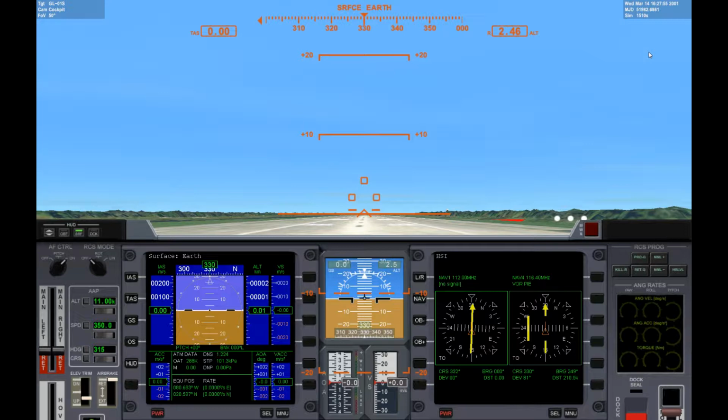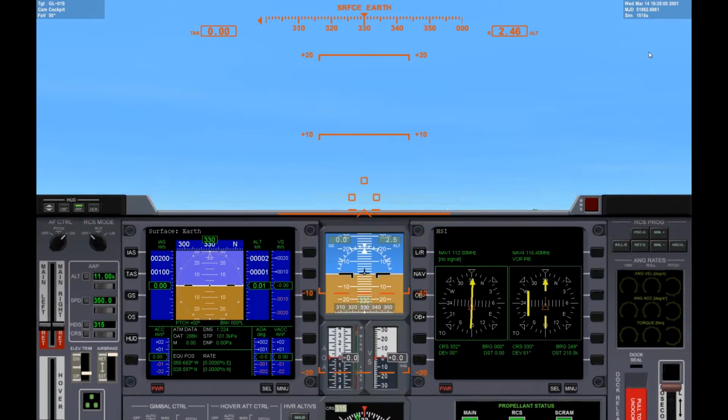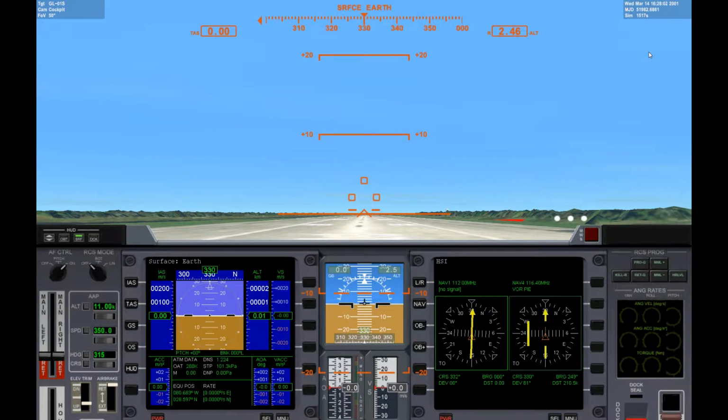Okay, so the real question I have is, why is my joystick throttle numb? Well, that's okay. I'll just have to configure that later. So I'll do it the other way. Control plus, engaging main engines for takeoff.